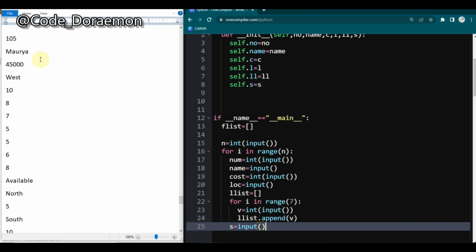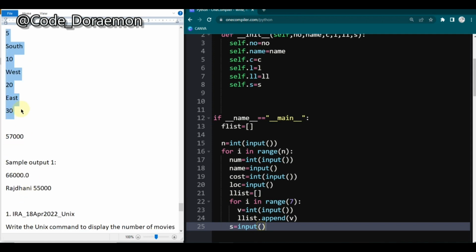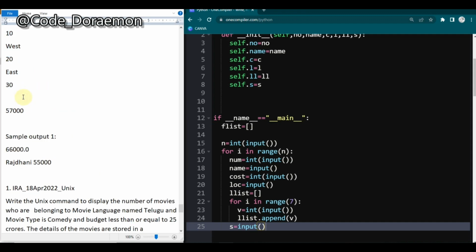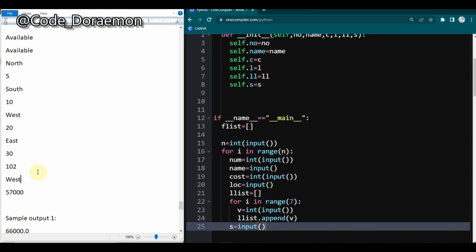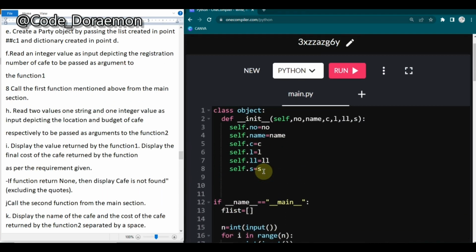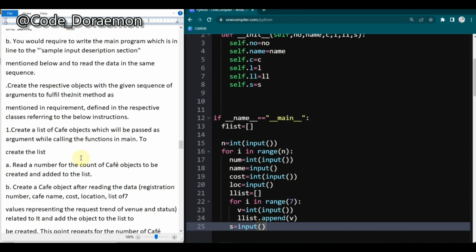And after getting that, we have something more like a dictionary, and after this we have 3 more values, like shown over here, 102 west 57,000. So these are 3 values. To explore what they will do, we have to read function 1 and function 2. So we have almost written 50% of the query. Now let's move on to the functions.